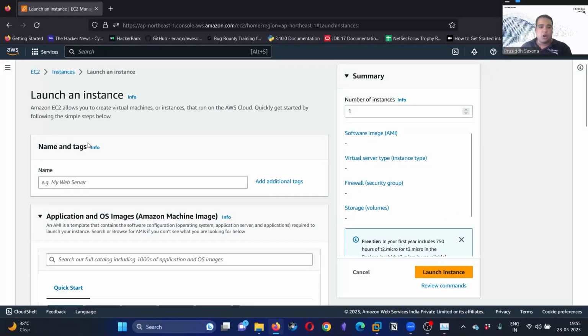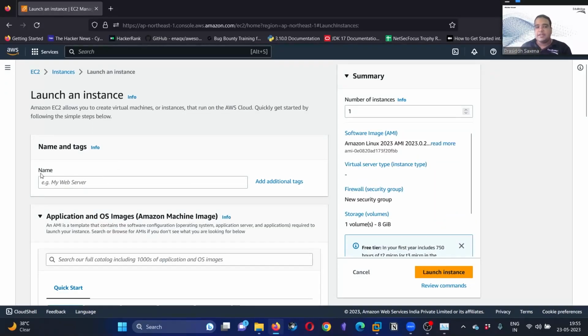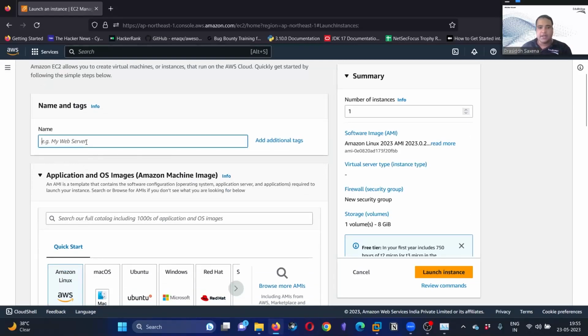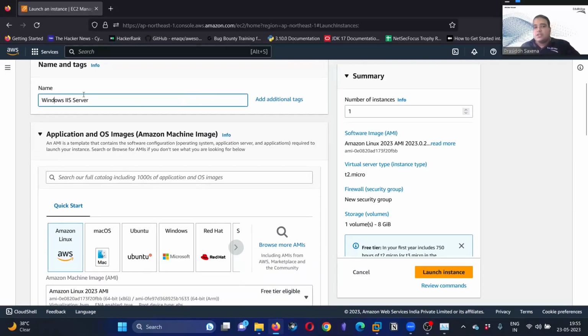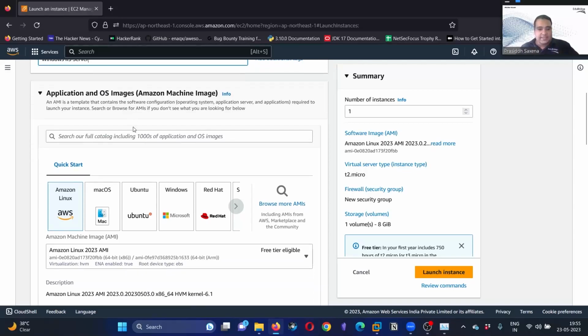Here it opens the configuration panel. It is expecting a name. So let's enter a name for the web server. I'll call it Windows IIS server. I'll just correct the spelling. Yeah, there we go. It is just a name, so you can give any name that you want. Right now we are going for Windows IIS server.